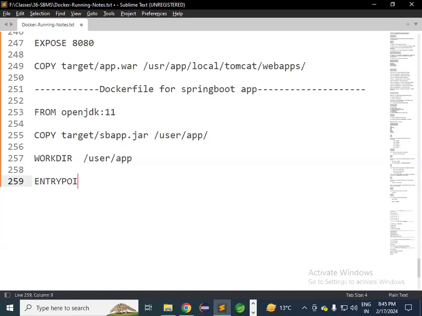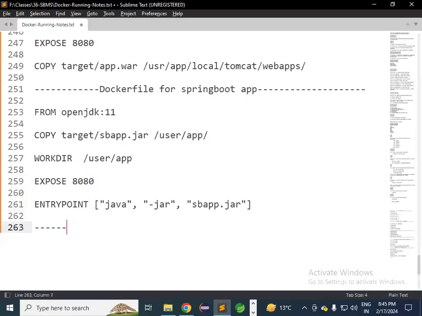To execute the jar file, I will use entry point. Here I am going to specify Java, comma, -jar, comma. What is our jar file name? sbapp.jar. Okay. Now you can specify here expose. What is the default port number? Spring Boot also will be using 8080. That's it. This is the Docker file for Spring Boot application.